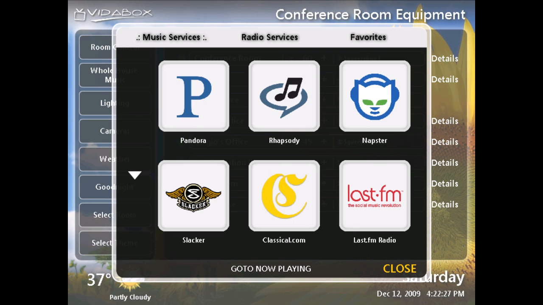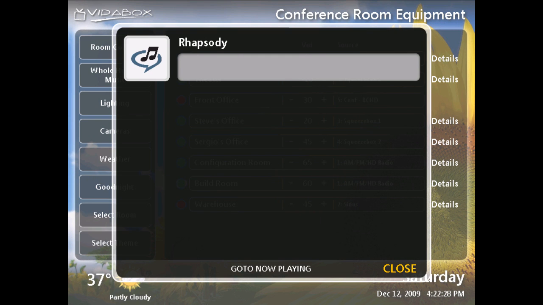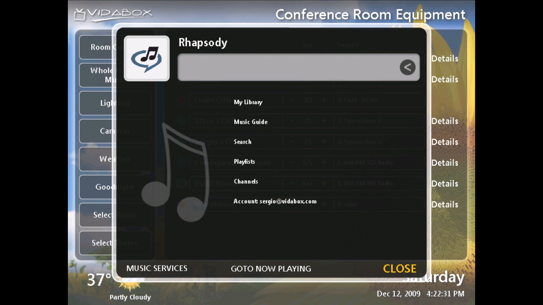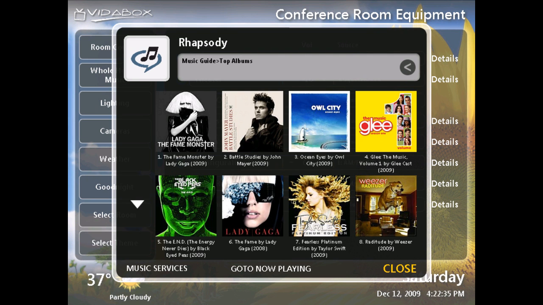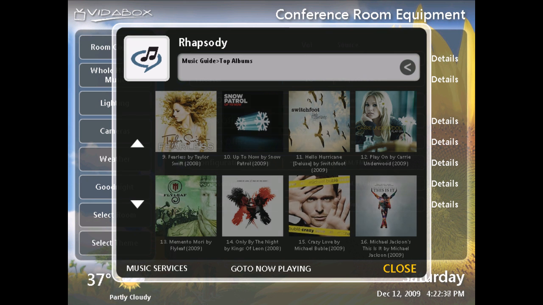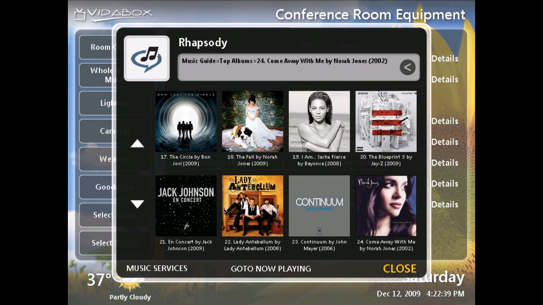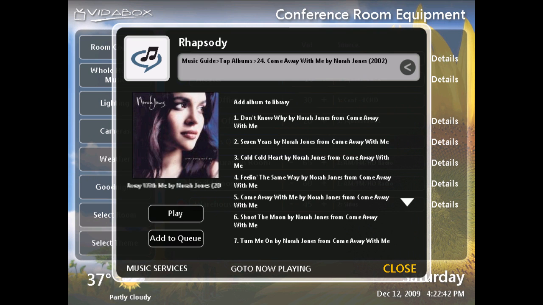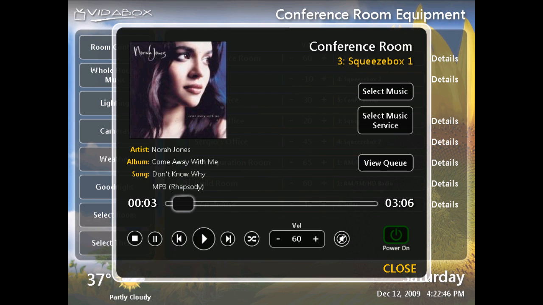Let's say if we wanted to play what's popular, we can pick Rhapsody, go into Media Guide, and choose Top Albums, and take a look at the most popular titles. To listen, just click on the album and press play. In a second, you'll see the album start playback, complete with metadata.